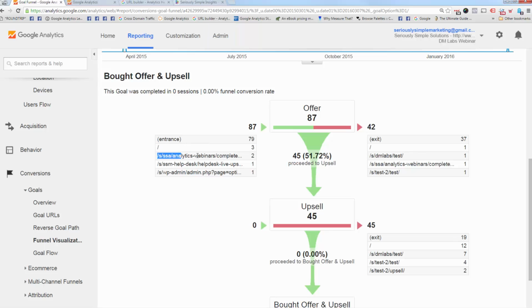And then we've got where they left. So if somebody left the page without going through the upsell, you could see where they left. Some people just exited, which means they closed out and left the site. Other people went back to the homepage. Other people went back to test and other tests we had running at the time. So they could see all those different things. So it tells you where they go.